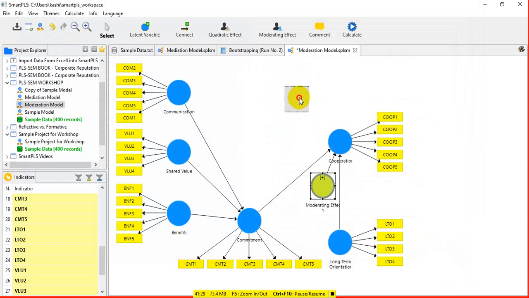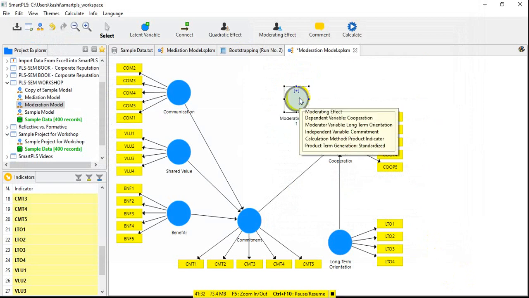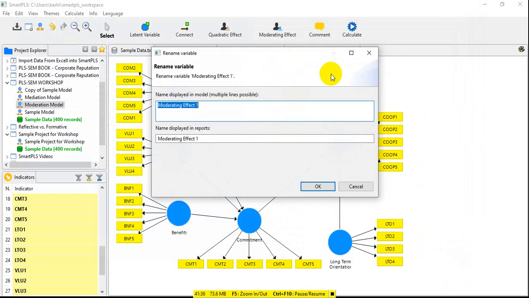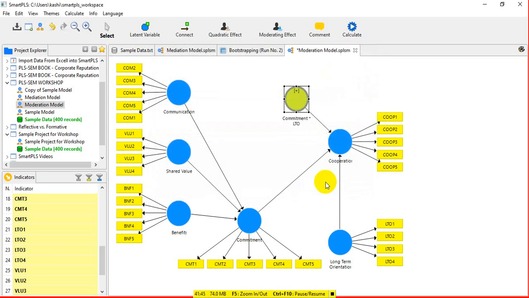Now you see I have a new variable here, called the interaction effect. And this variable essentially means this. Look what I'm doing here. Commitment into LTO. This is what it is calculating. It is multiplying LTO with commitment, and then it's checking the moderating effect. So LTO is here as an independent variable anyway, and here LTO is checking the moderation effect, whether it's there or not.